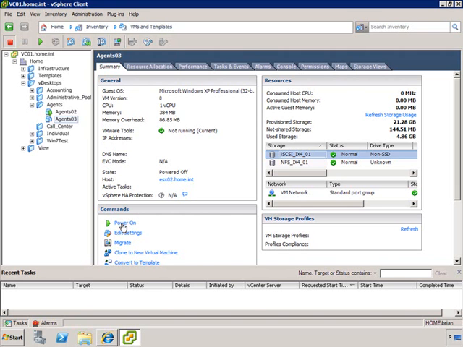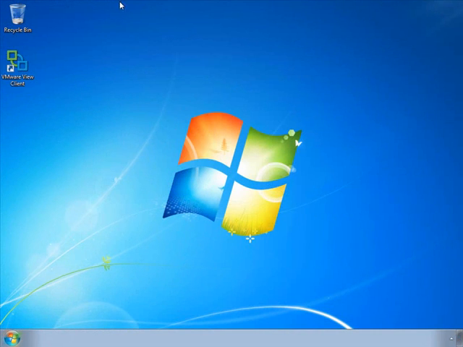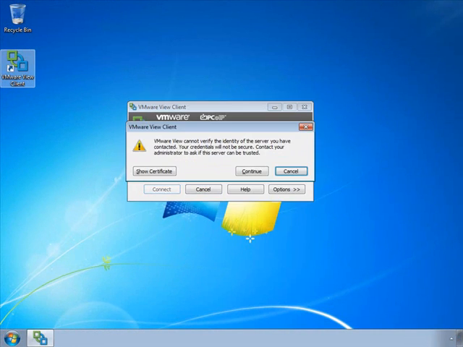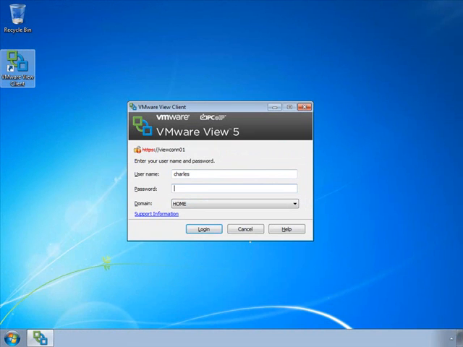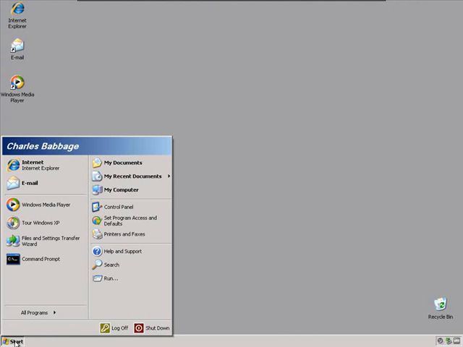Let's power this virtual machine back on. And then we can reconnect to the desktop. Now the VM is powered back up and we've logged in. So let's take a look at the disposable disk one more time.